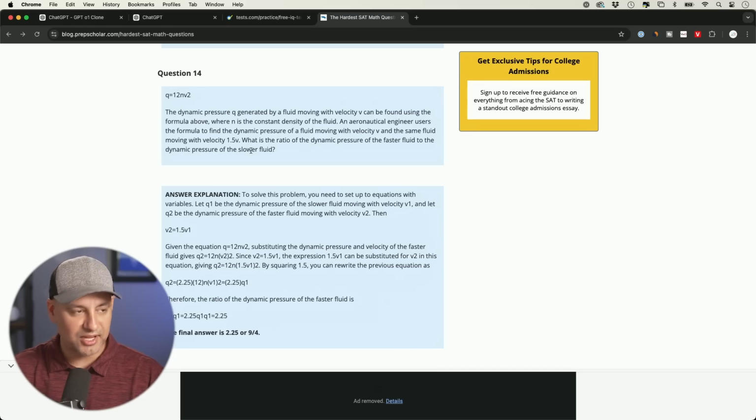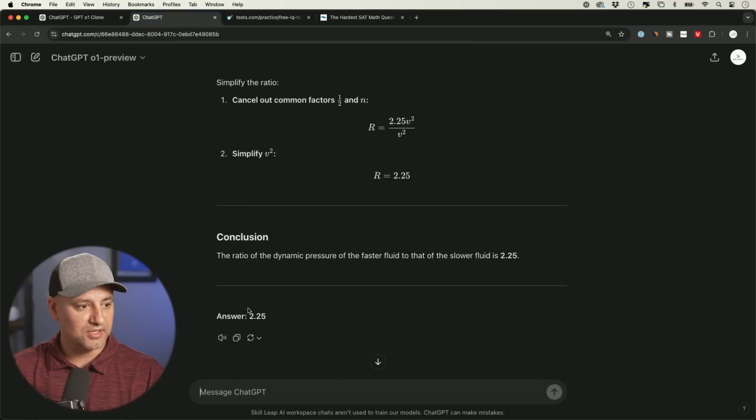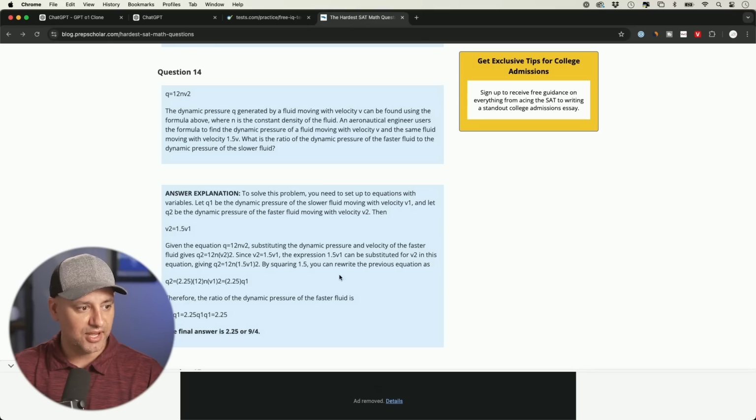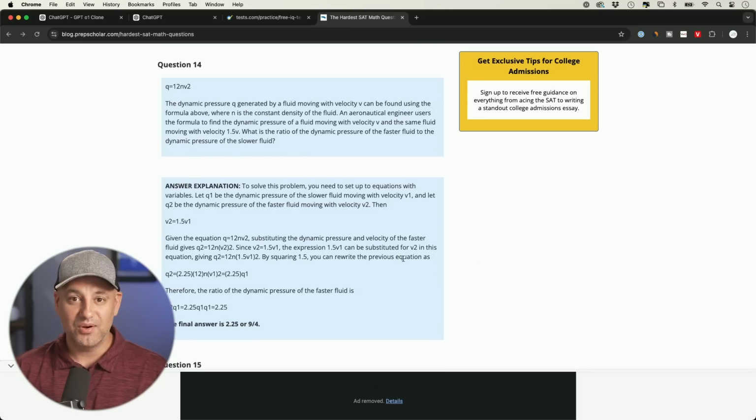Okay, I'll just do one extra one here since we didn't get a conclusive answer there. I'll take this one. Okay, this one, my GPT clone says the answer is 2.25. Let's go to o1. The answer is 2.25. And let's go to the actual question. The answer is 2.25.